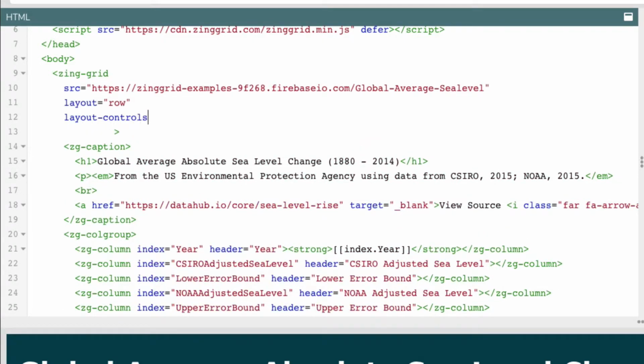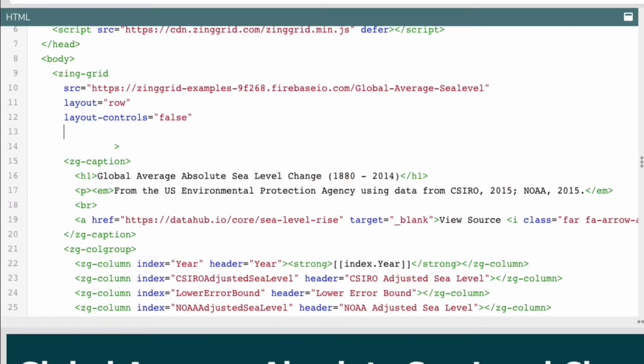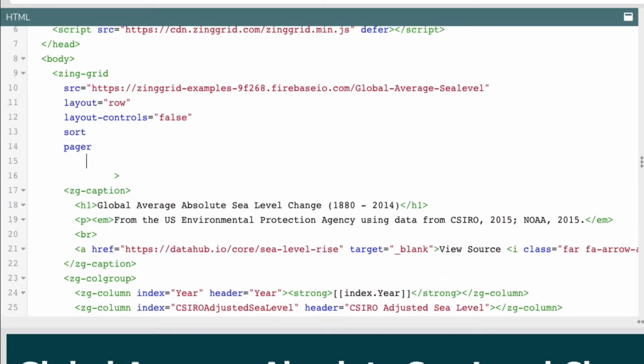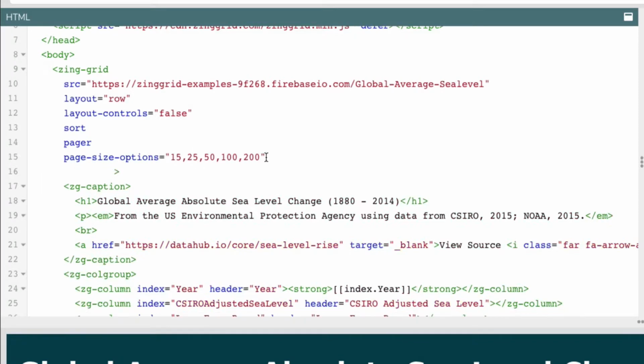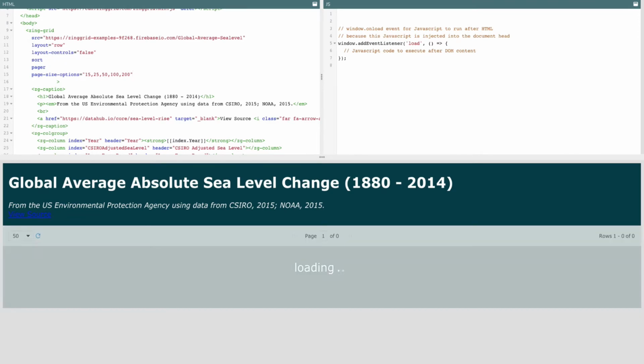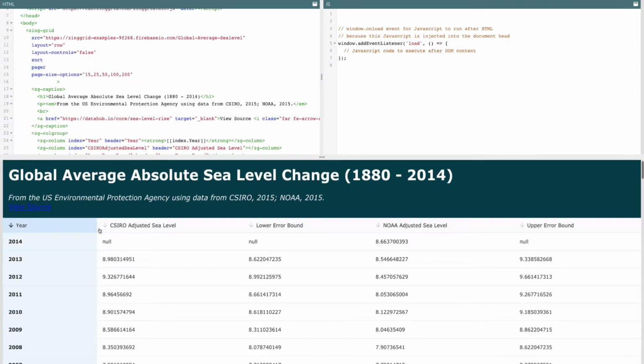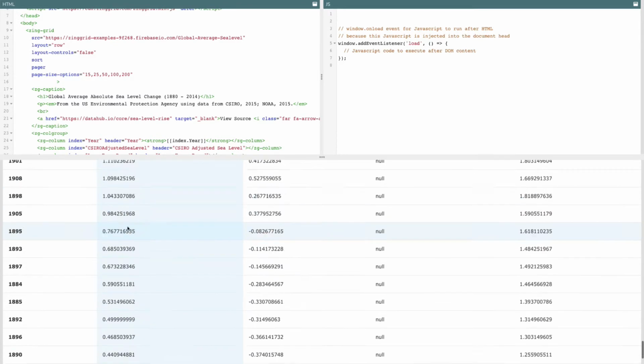The ability to quickly add and remove features from your grid is what ZingGrid is all about. By adding layout controls, sort, pager, and page size options to the opening ZingGrid tag, we will be changing the way users are able to interact with our data. For a full list of these features, visit the link in the description.